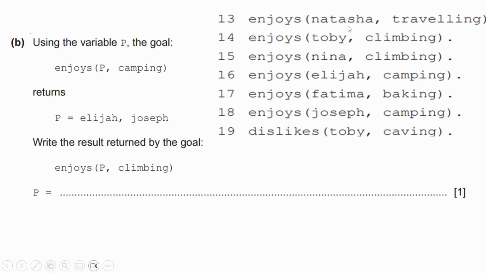Well, it's not Natasha, it's not Toby, it's not Nina. It's Elijah. It's not Fatima. It is Joseph. It's not Toby, so that's why it prints out Elijah and Joseph. This order does matter because as it's going through, it's going to print Elijah, then Joseph, not the other way around. Write the result returned by the goal enjoys, or P enjoys climbing.